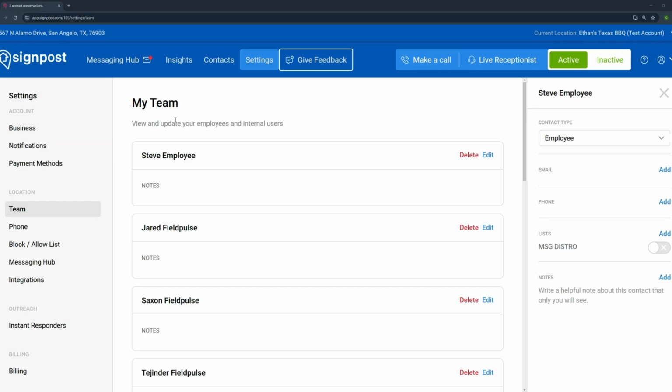We encourage you add as many employees, owners, technicians, etc. into your My Team page, so there's increased visibility across your Signpost Messaging Hub. Now, let's explore two other tabs and close things out.